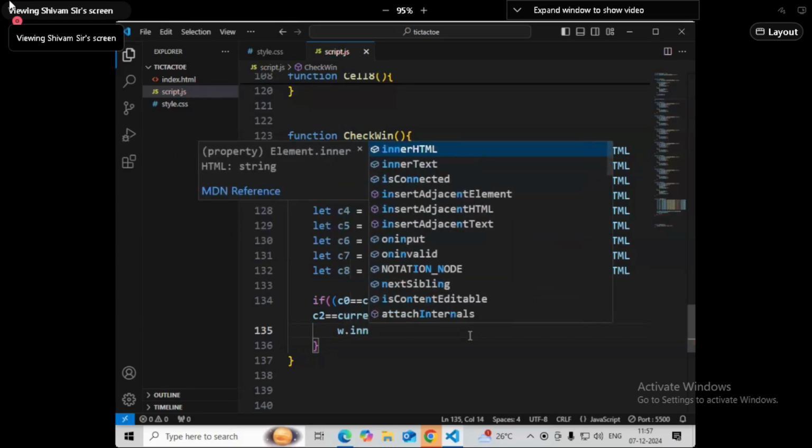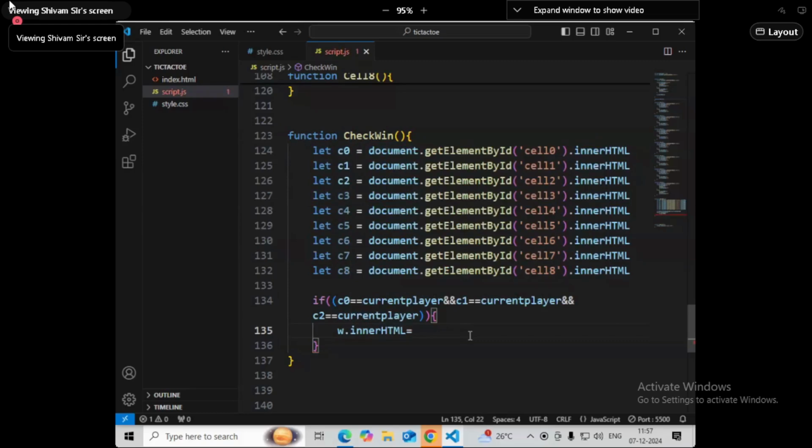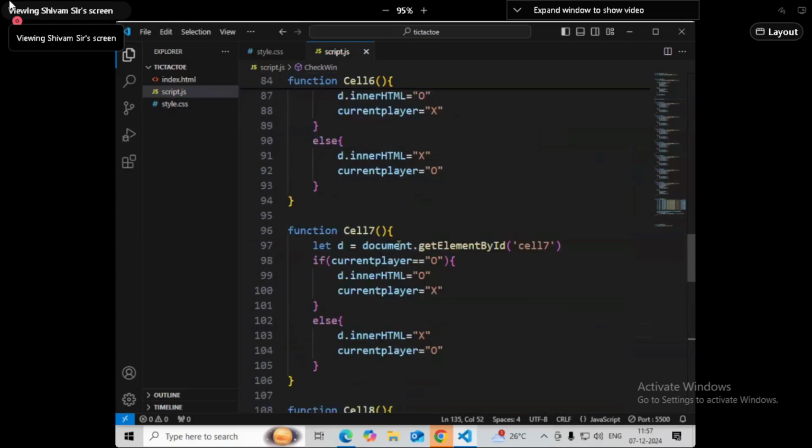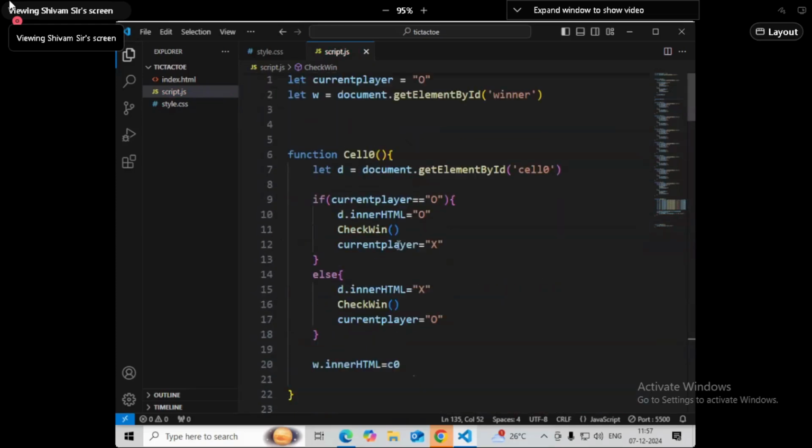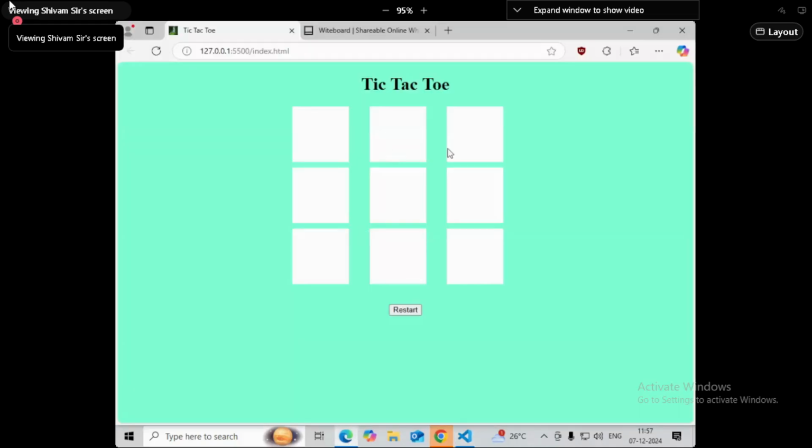So I will write W.innerHTML equals current player plus "is the winner". So let's check. We are calling the check win function on the first cell. So now let's check. 0, X, 0, X and 0. So 0 is the winner. 0 is the winner.